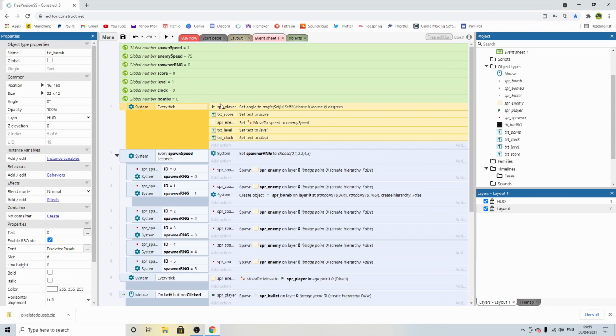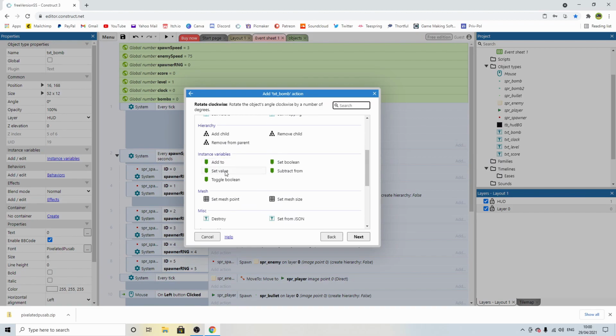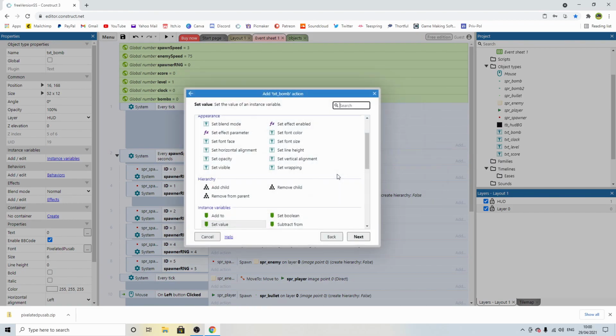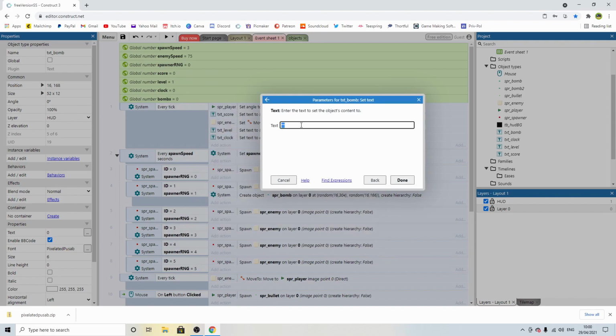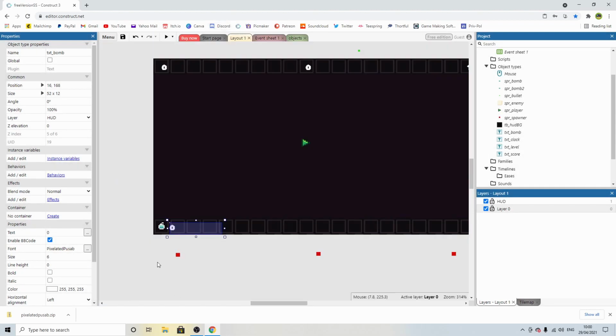Add an action to our every tick event. So remember, every frame of the game we're updating things. We're going to say that bomb text, we're going to set the text of it, delete these and start typing the word bomb, and there's your global variable bomb. So every frame of the game, that text now is going to display how many bombs we have.